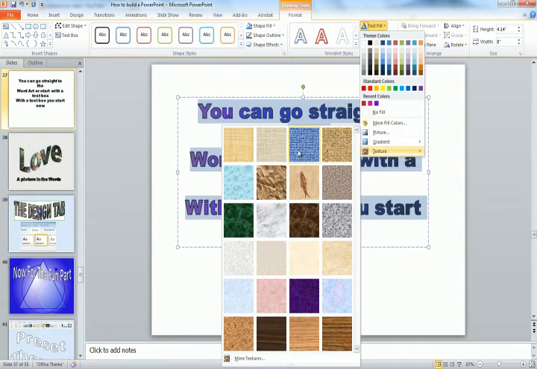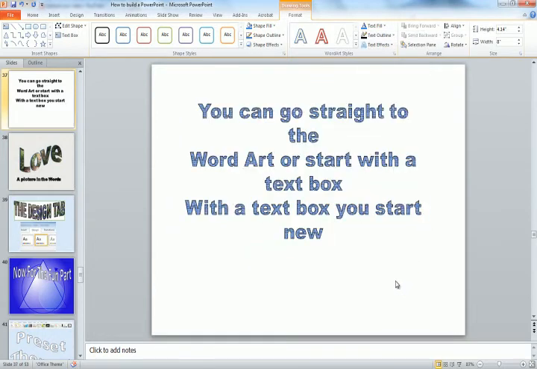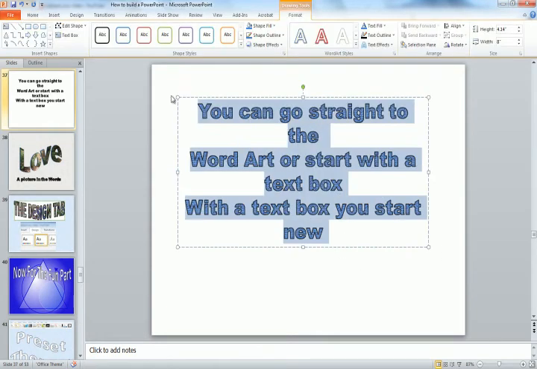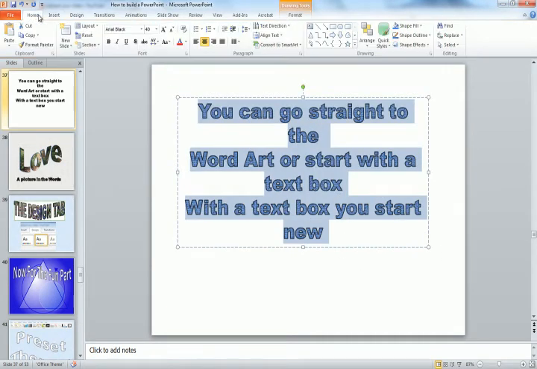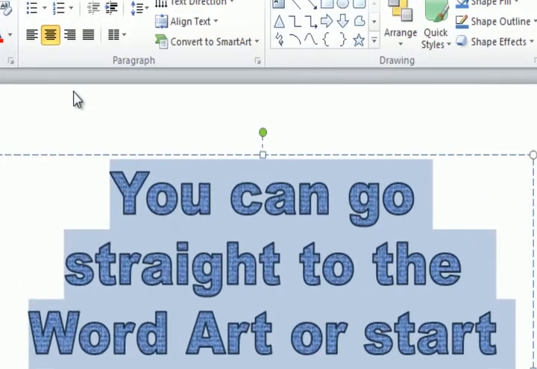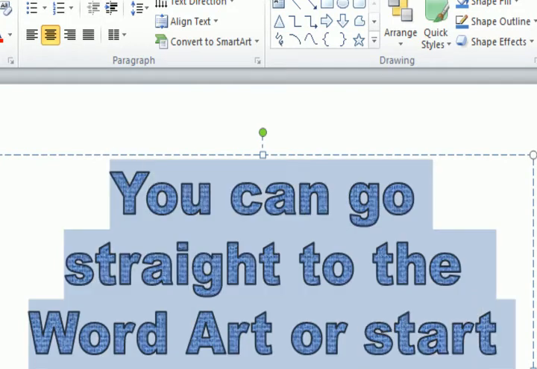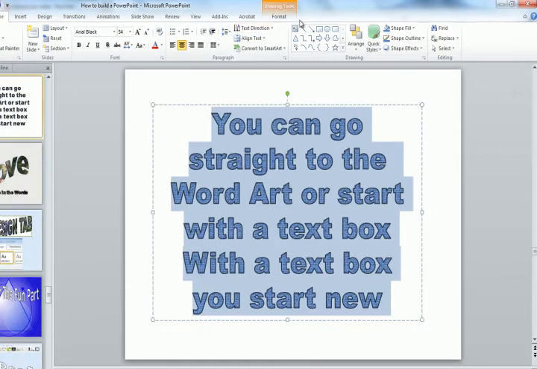A texture, I mean, that's pretty common. Let me show you what a texture looks like. Let me insert, I'm going to make this a little bigger, where we can see it. Now put the pattern in the words. Also, you can put a picture in the words, and we're going to go over that.